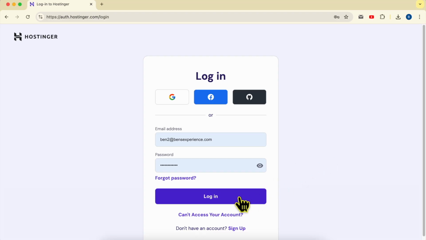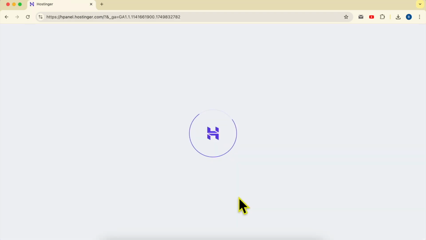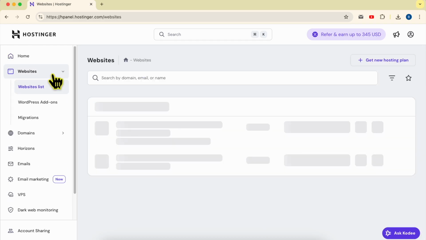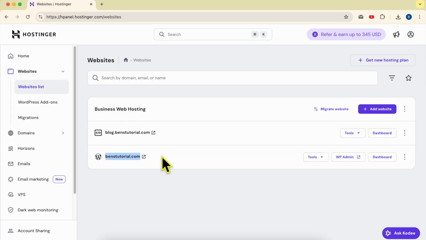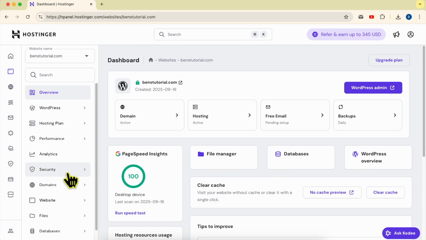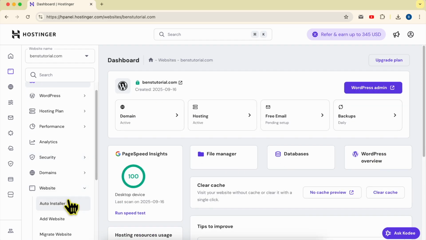First, log into your Hostinger account. Then go to websites. This is my WordPress website. So to uninstall it, click on dashboard. Then scroll down to website and select auto installer.